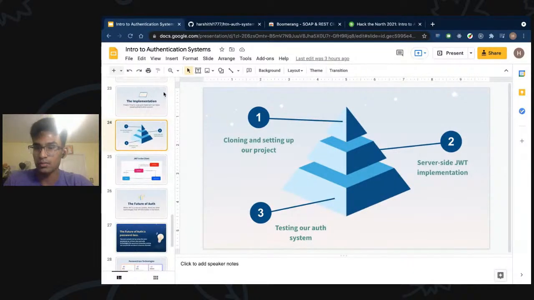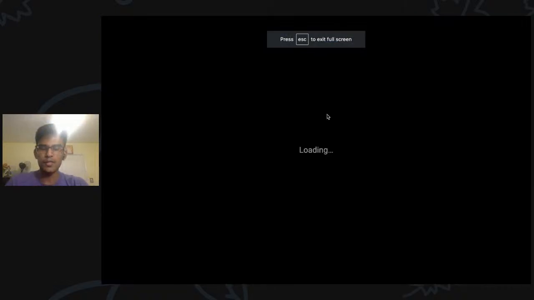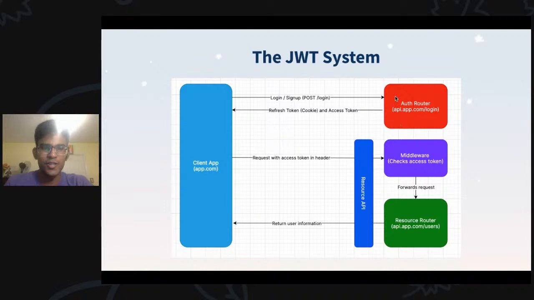Well, everything's really slow. All right, so we have our JWT system here. I'm going to present that again. All right, so what we have is the auth router, and we want to basically set up our initial login route. So within the login route, there's two things we're going to do. We're going to check to make sure that the username and password is valid. And if it is, we'll send back the refresh token in a cookie and the access token in the body of the request. Pretty simple.